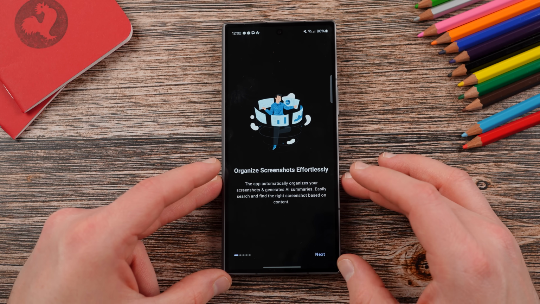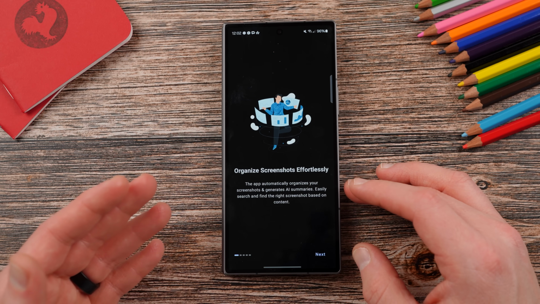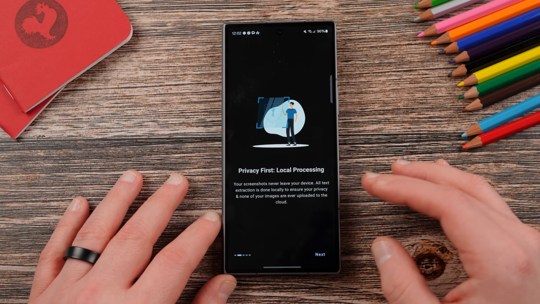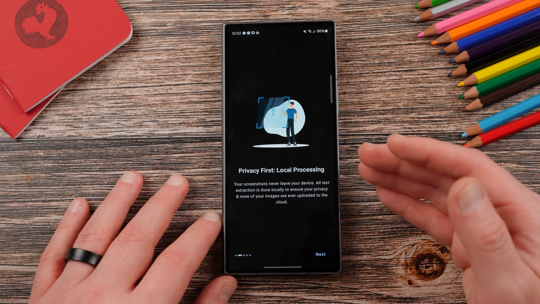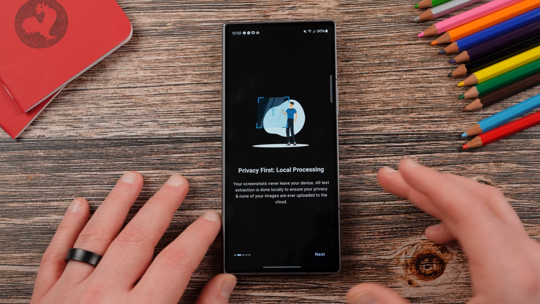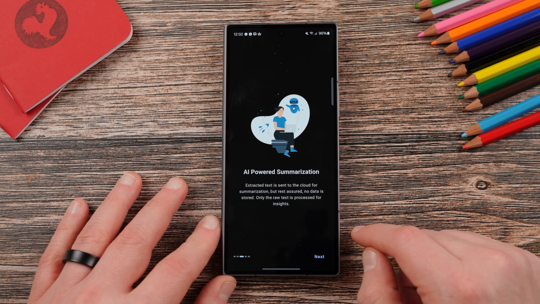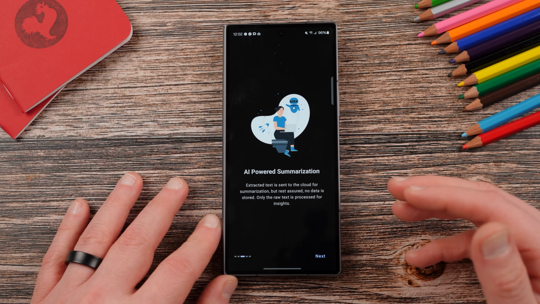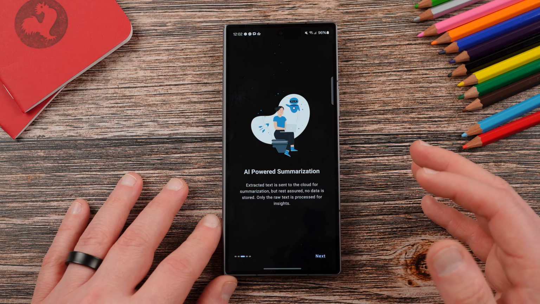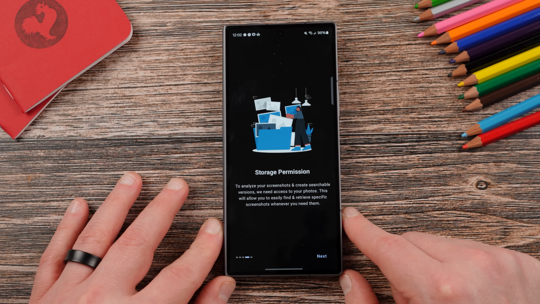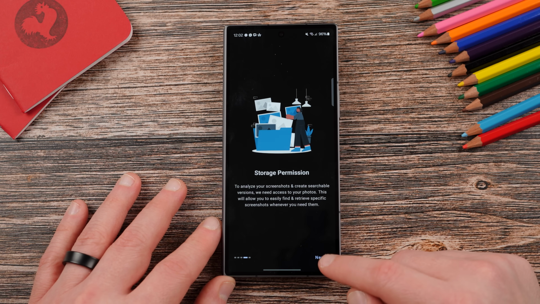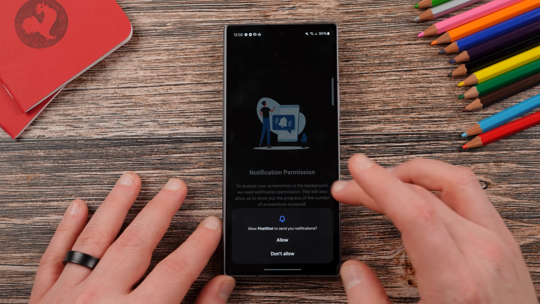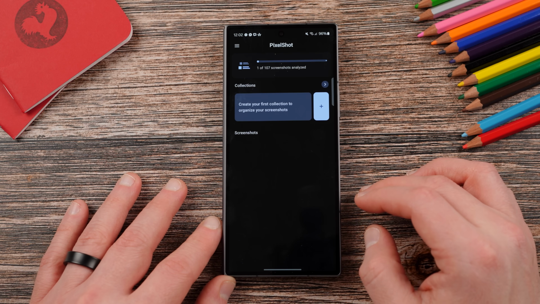So it walks you through and tells you: this app automatically organizes your screenshots and generates AI summaries. Easily search and find the right screenshot based on content. Local processing: all text extraction is done locally to ensure your privacy, and none of your images are ever uploaded to the cloud, which is very important with an application like this. AI-powered summarization: extracted text is sent to the cloud for summarization, but rest assured no data is stored, only raw text is processed for insights. Storage permission: you do have to give storage permission, obviously, for this to work because it needs to analyze your screenshots. You can decide what level you want to allow, and then notifications to get information about when they're done.